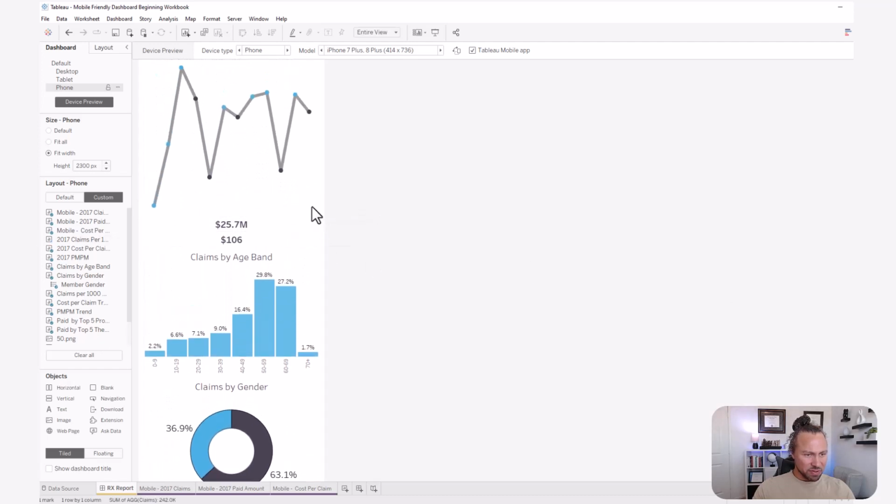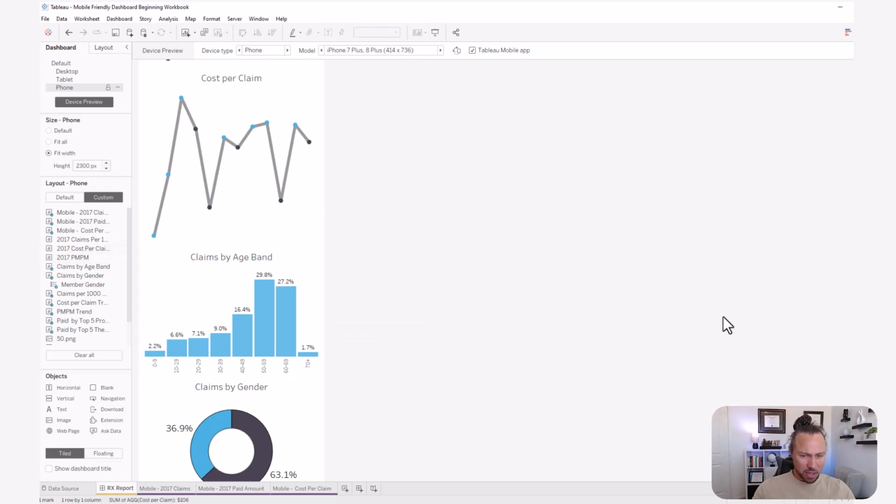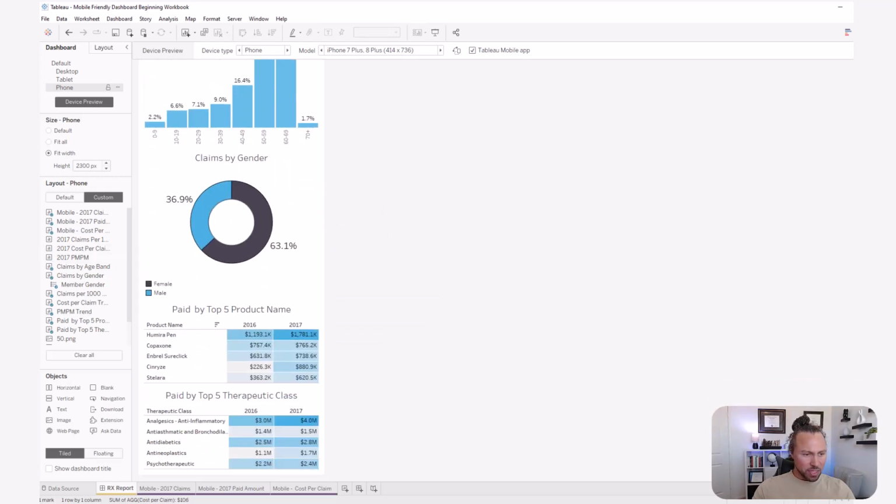I don't want these high level numbers, so I'm going to delete these. Let's just go through and see what we want to keep and what we don't want to keep. I want to keep the age band. I want to keep the gender. So all of that looks good.